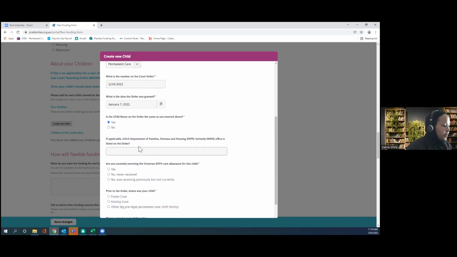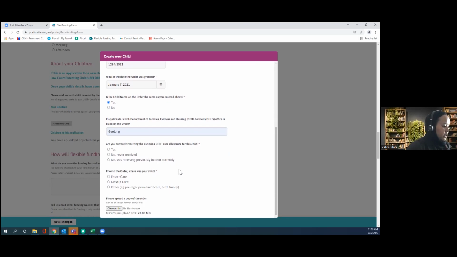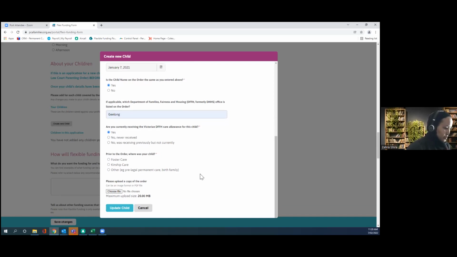If applicable, which department of DFFH, also known as DHS, is the office located? We're just going to assume mine is in Geelong, and I'll just put in Geelong. Are you currently receiving the Victorian DFFH carer allowance for this child? Again, you need to be receiving carer allowance to be able to proceed with this application. So if you are, tick yes. If not, unfortunately, you will not be able to proceed with this application.